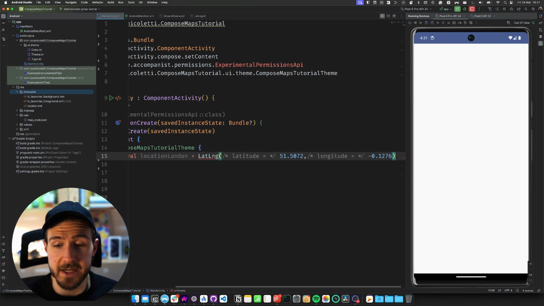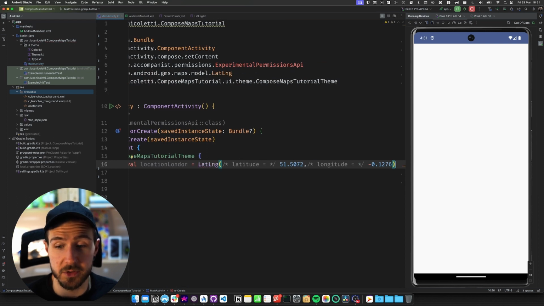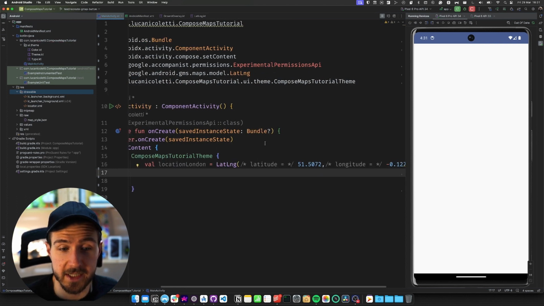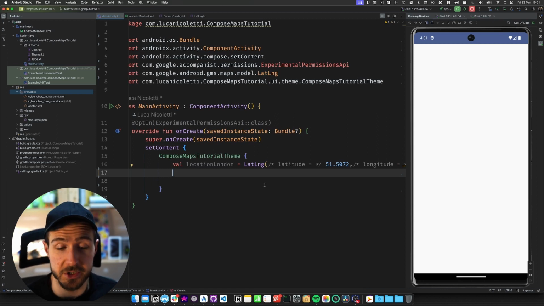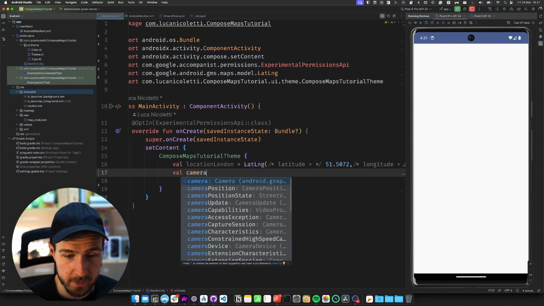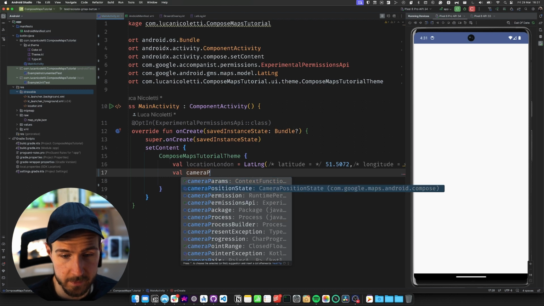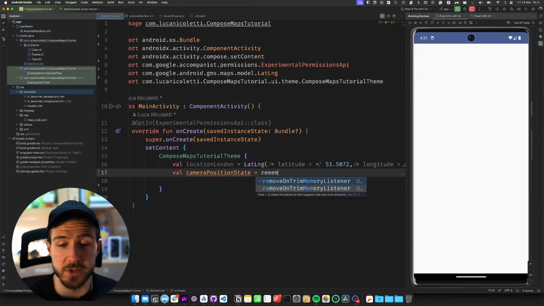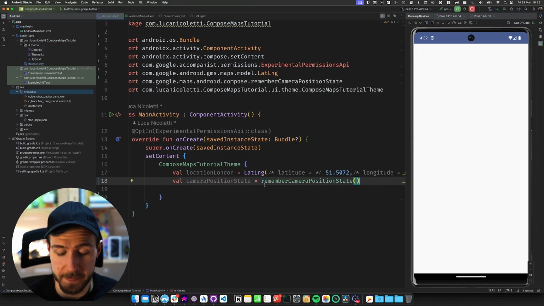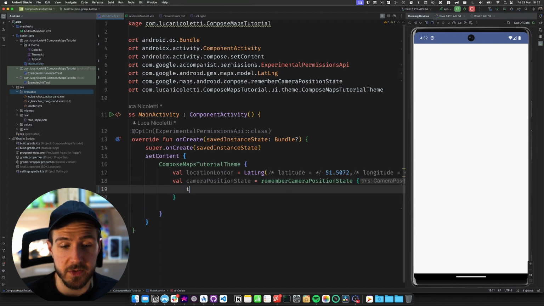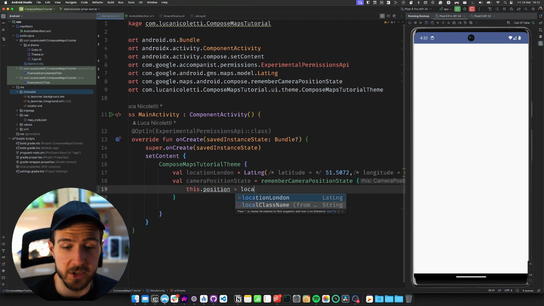But let's go ahead and recreate the location London that I already created in the last video. Let's go ahead and create a camera position as well. So we need a camera position state using the remember camera position state. We can also assign the position immediately to our location that we want.